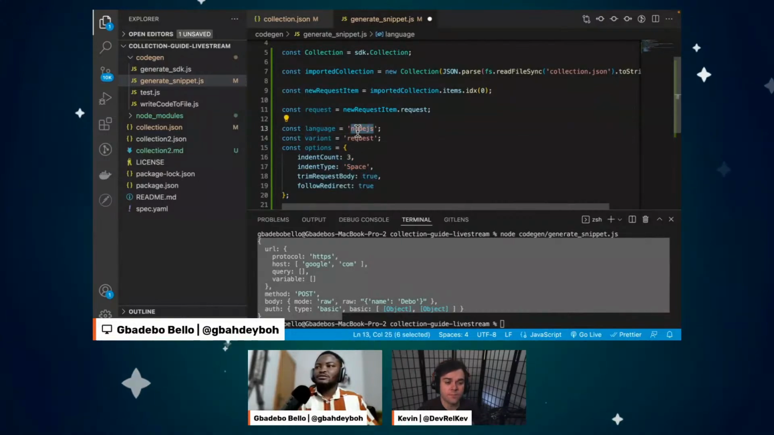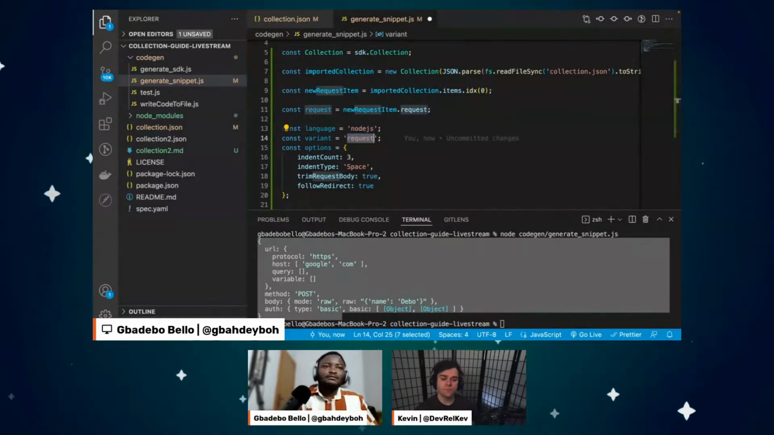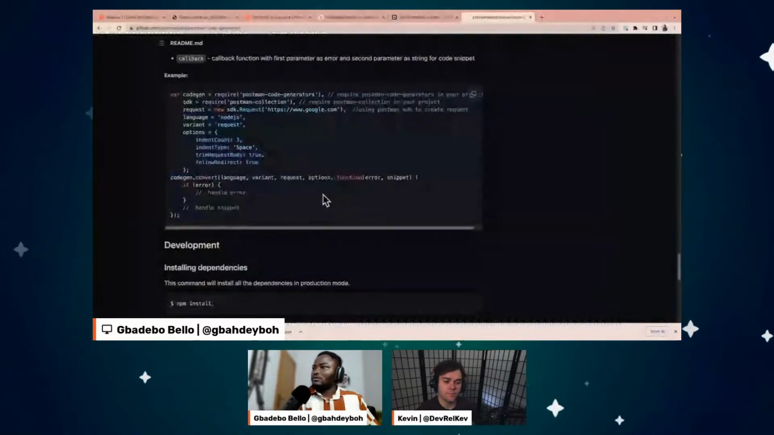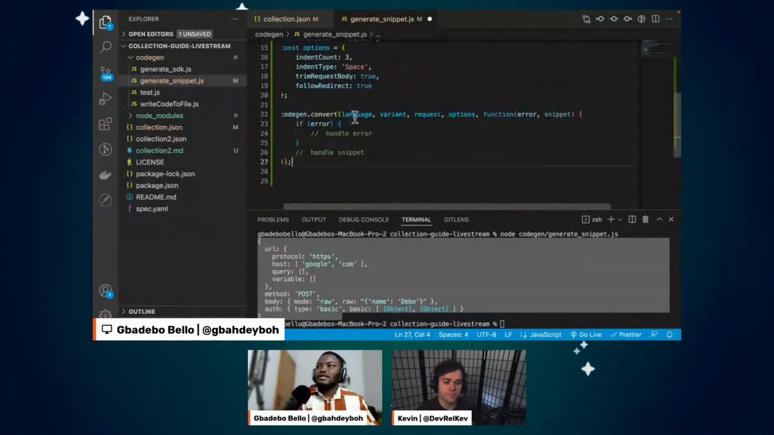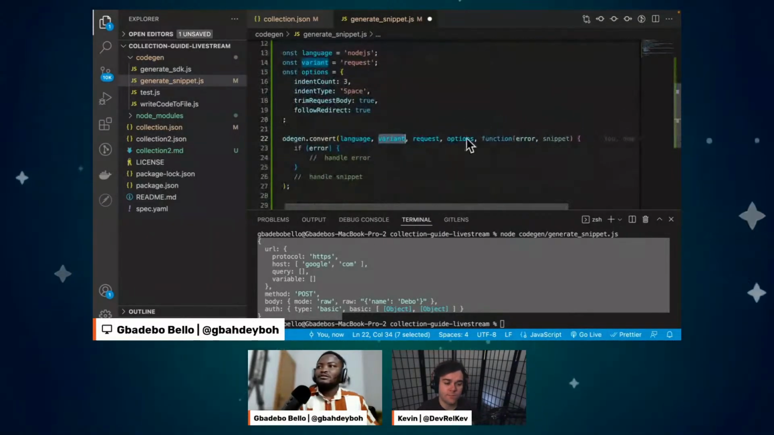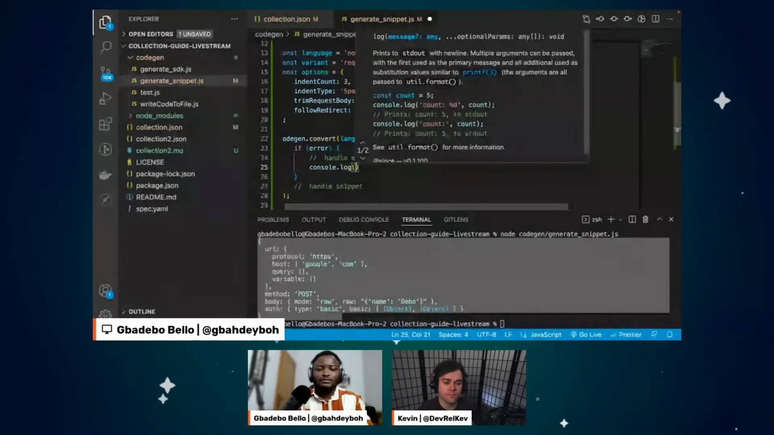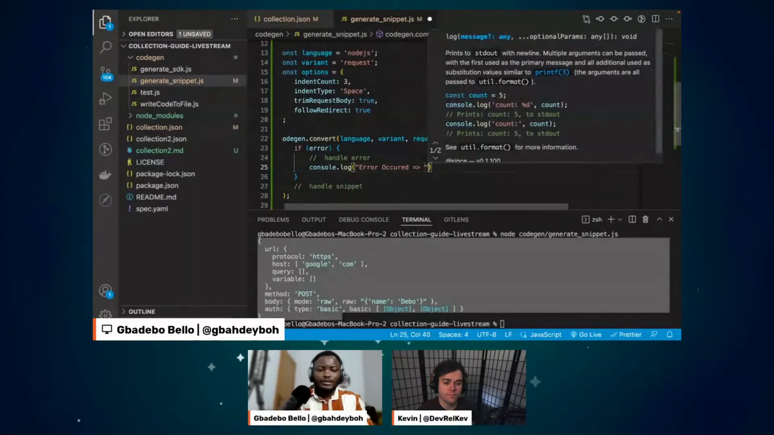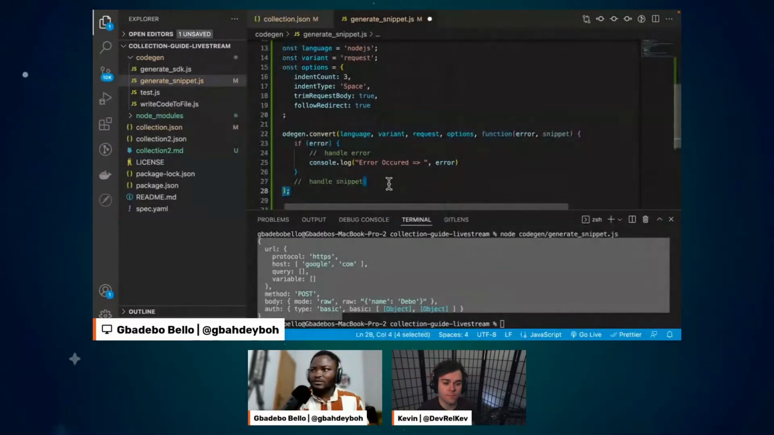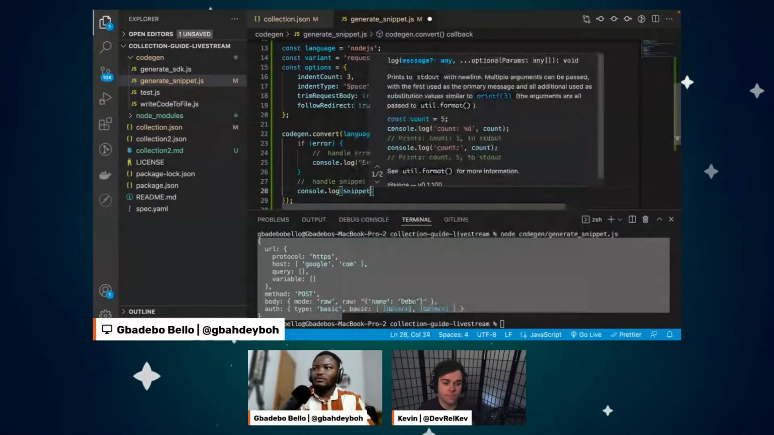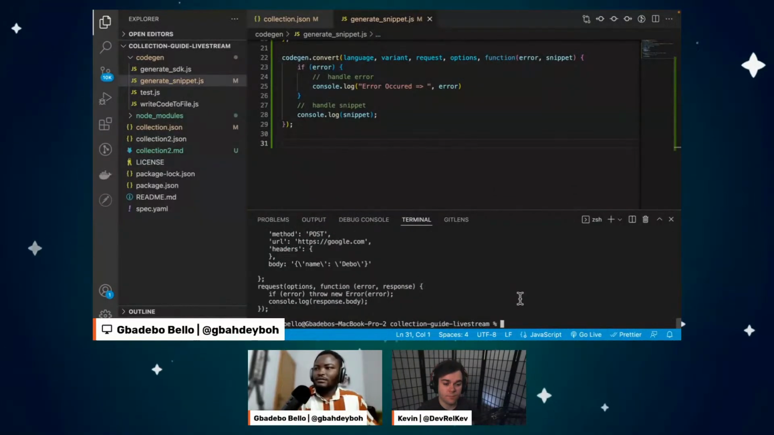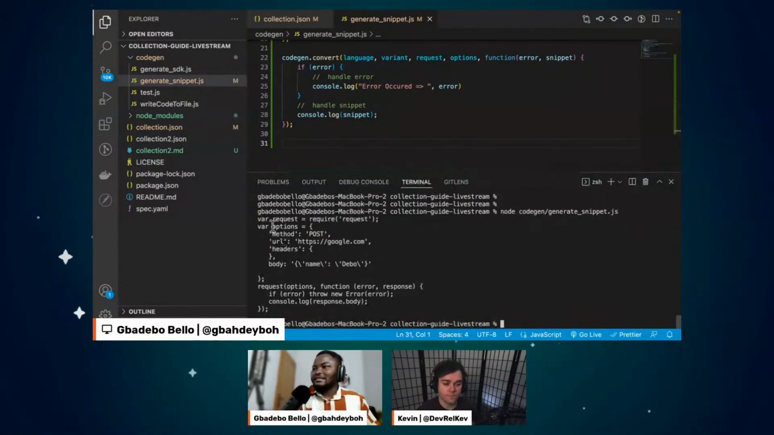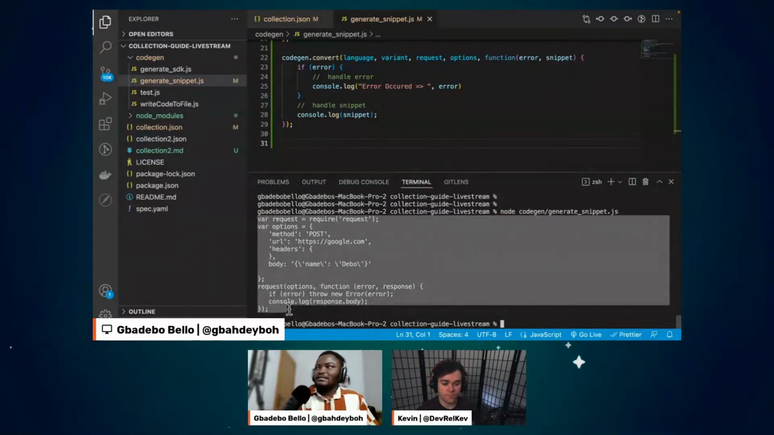So here I'm specifying that I want to generate it in Node.js, and I want it to be a request variant. And then I'm just going to copy this codegen here. So I have language specified, variants, I have request, I have options. So here, if an error occurs, let me log this. I'll log the error. And if it's a snippet, I just want to log that snippet directly. So I'm going to run this. What do we have here? And yes, I can see that it has generated a code snippet for me, and that code snippet is logged here. And the snippet generated is in Node.js.